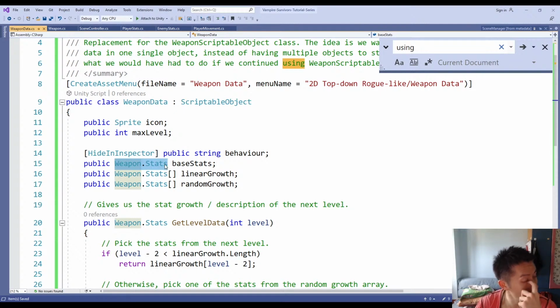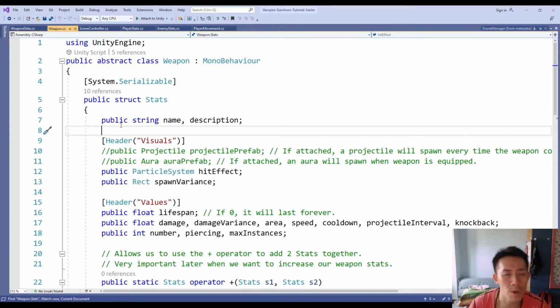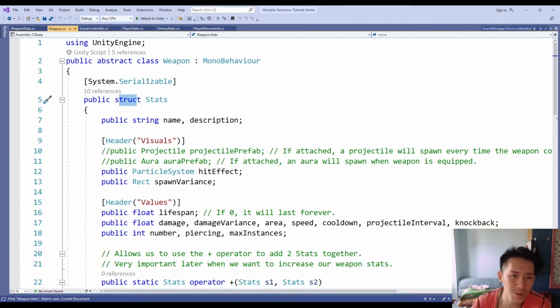And this is supposed, of course, to express the stats that a weapon has. So the weapon stats struct, basically the weapon class now has nothing inside. There is just a separate stats inside. You can think of a struct as like a class. So this is like a class that is inside a class.